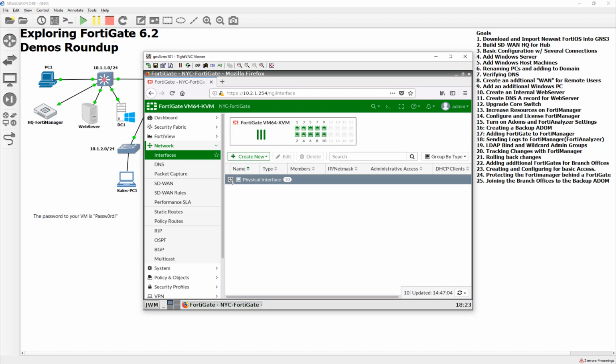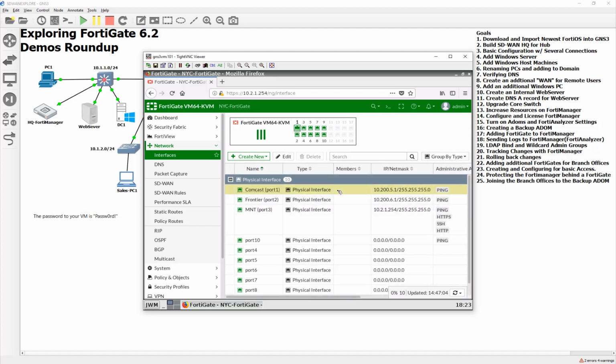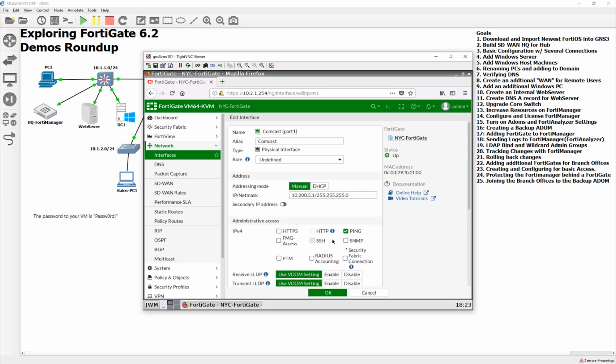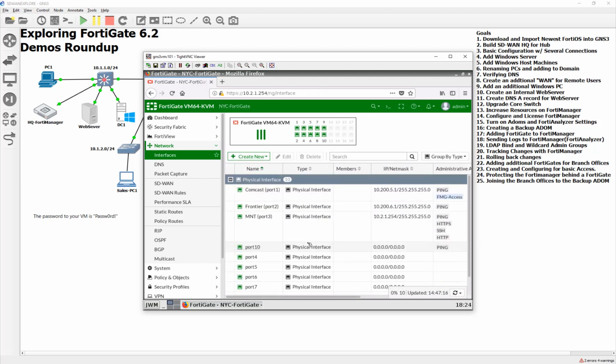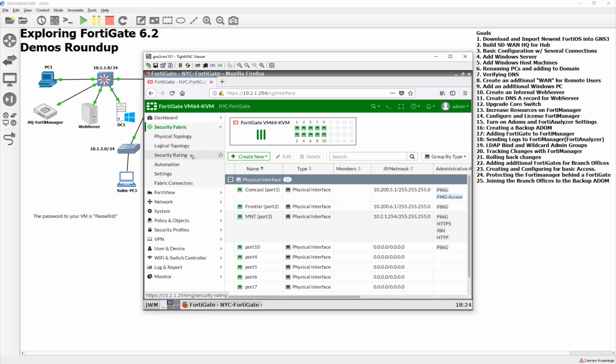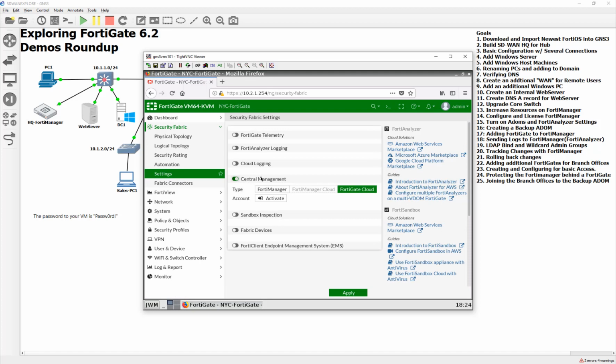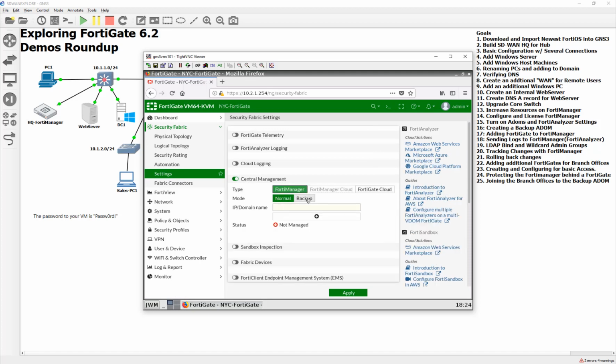All right, and we're going to go to our port 1. And we're going to turn on that FMG access so the FortiManager can talk to it. All right, perfect. So once again, let's go ahead and reach out to the FortiManager. So we'll go to Security Fabric. We'll go to our security settings here, or settings. And we're going to go to Central Management. Okay. I'm going to say FortiManager, Backup. And it's going to be 10.200.1.10. All right.